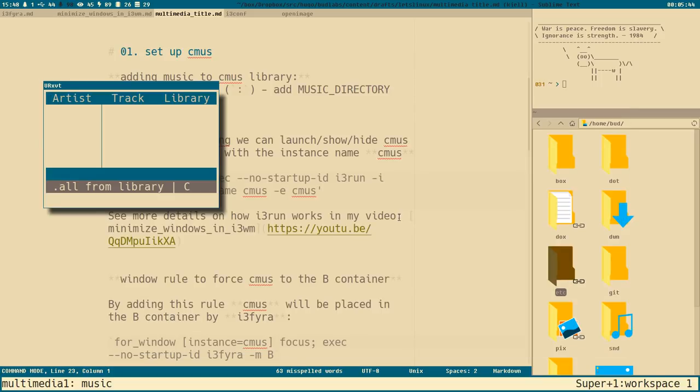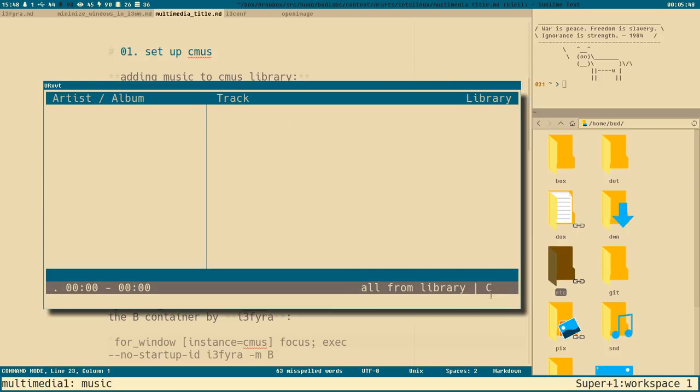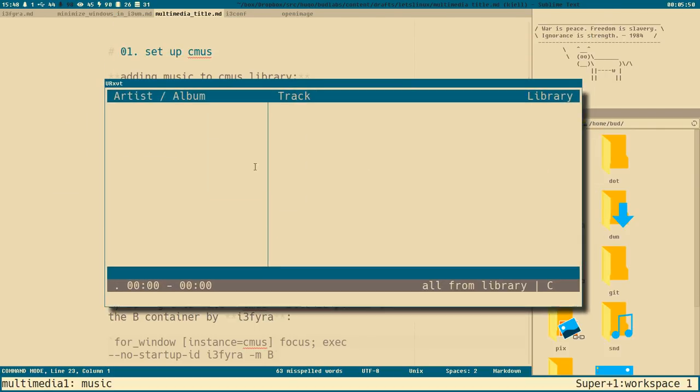So this is the default, I don't know why it resized it like that there, but it did. This is the default view of CMOS, kind of. Or it is the default view. It's just an empty window here.